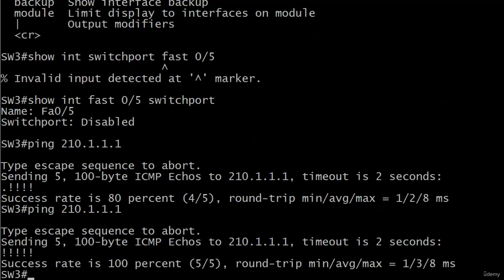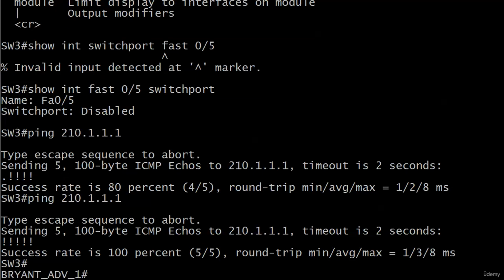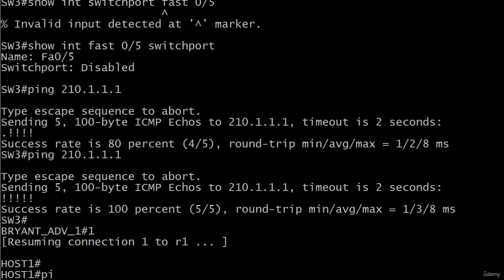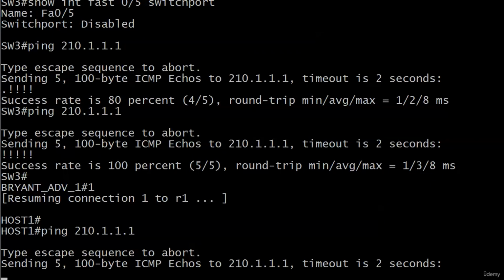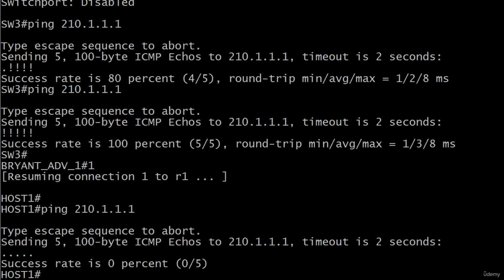What about our hosts, though? Let's go out to host 1 and try to ping 10.1.1.10, which is our router. And let's see, it looks like it's not going to go through, but let's see what kind of results we got. And it looks like we're just getting 5 timeouts.